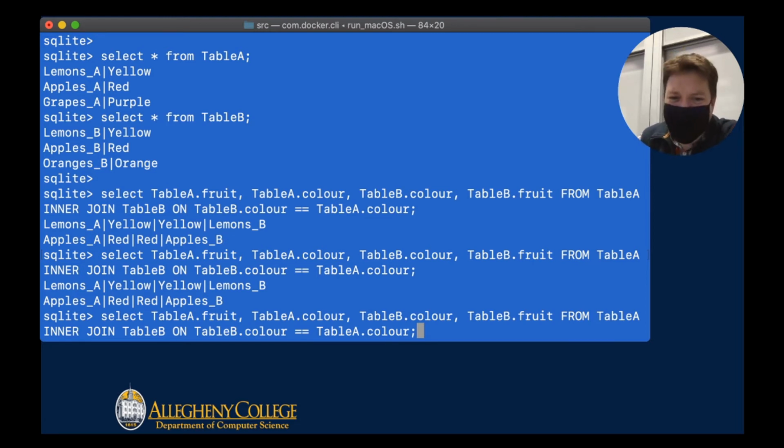So just remember that when you're using this kind of query, you have your table A, and then you have your inner join. Table A is the leading table. Inner join is the following table, and then you have this on, and that means on the condition that the color in B is equal to the color in A.